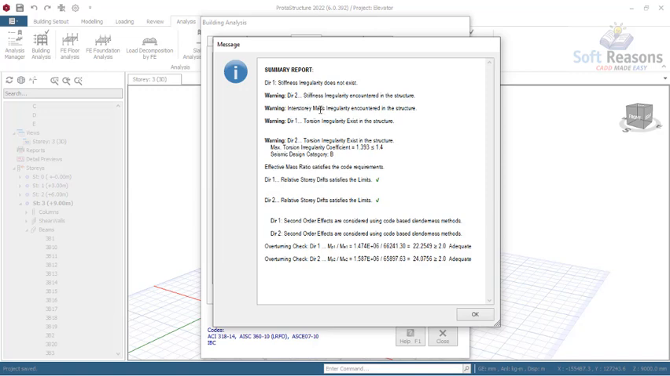Okay, so these are warnings based on the pattern of your model and the orientations of your reinforced concrete members in your structure. In the structure right there you can see how I inclined my columns. Not one column, not also two columns, which is bringing up most of this warning. This is a warning and not an error. Now you see the effective mass ratio satisfies the code requirement. If we check here, you can see relative story drift in both direction 1 and 2 are okay. And then the second order effects are considered using the code-based slenderness method.